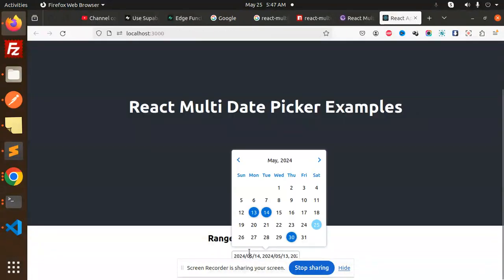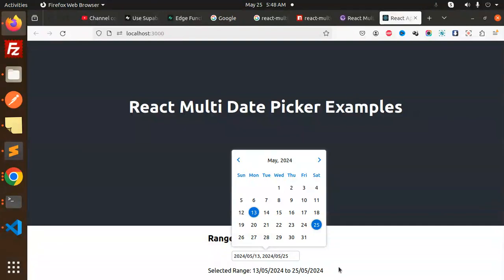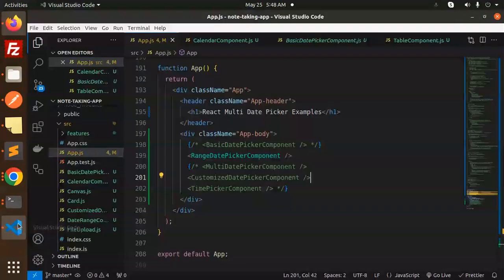So here you can see that I can select the date ranges like this. Let me reload and just hide this, and I want this date to that date. So you can see that 13 to 25th. So this is the selected date range that I'm going to use. So whenever we have a date range, you can use something like this. How we have done this, let's dive into the code level.